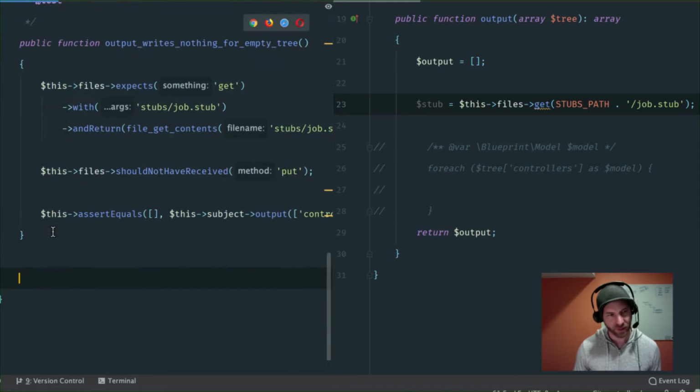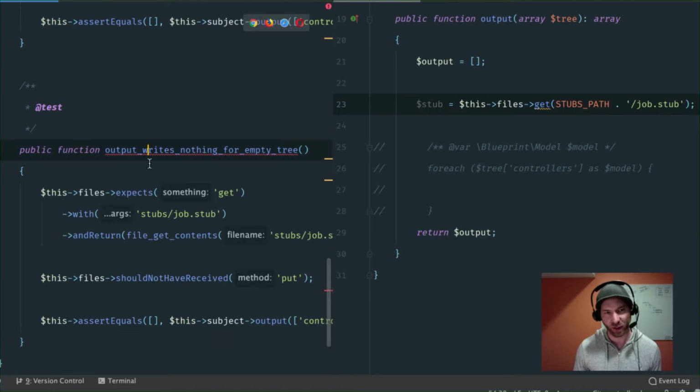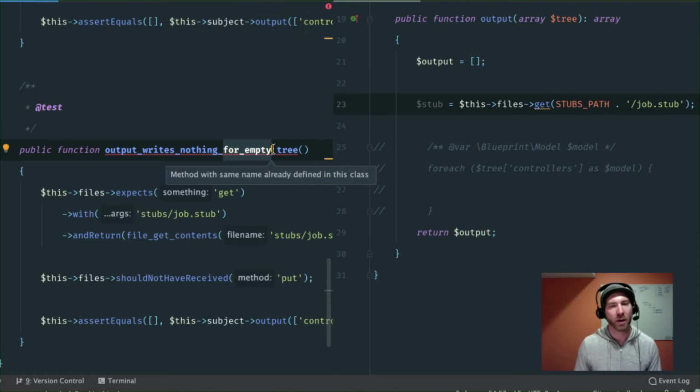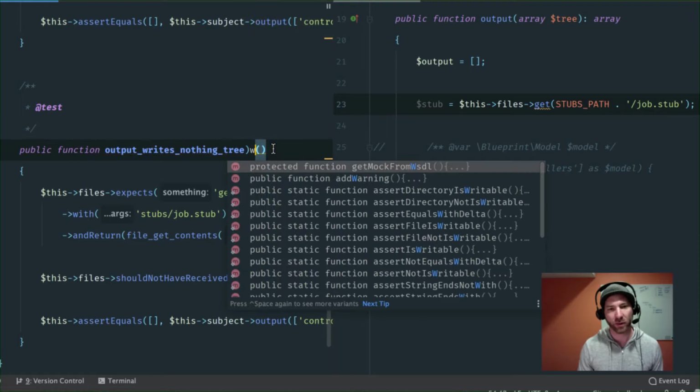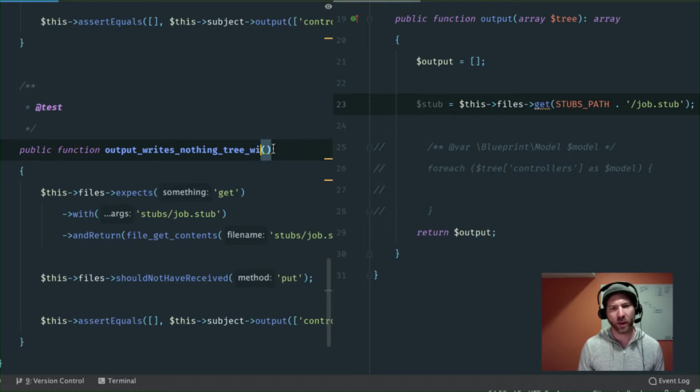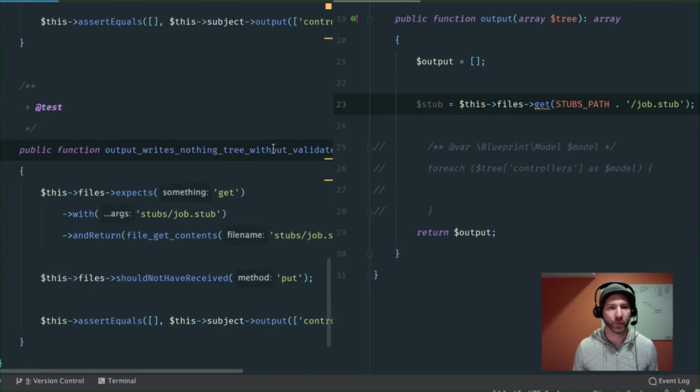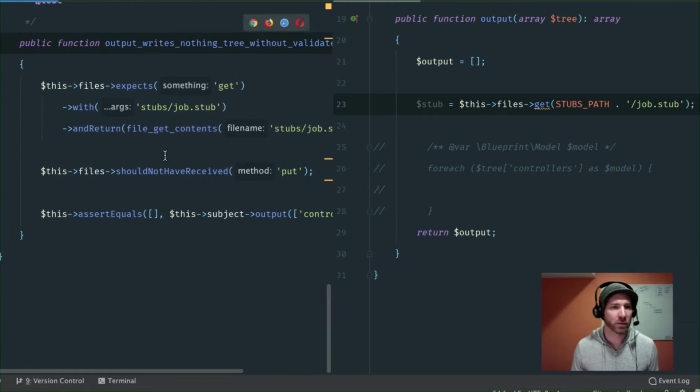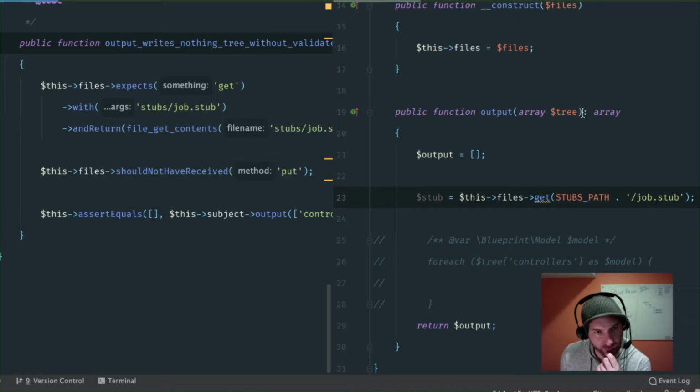Now, let's play this out for a second, but I think this test is honestly maybe even a bit unnecessary. But let's do this. Writes nothing for tree without validate statements. Great. All right, cool. So what we want to do now is, I'm trying to think. This tree, I don't want to set up all this tree myself. That would be really, really annoying. So this is where Blueprint comes in handy.